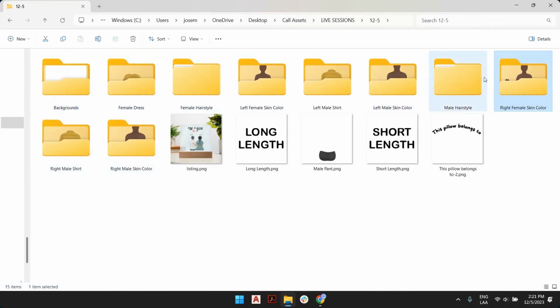So before I jump into the next step, I would like to know if we have some questions about this way of organizing our assets.